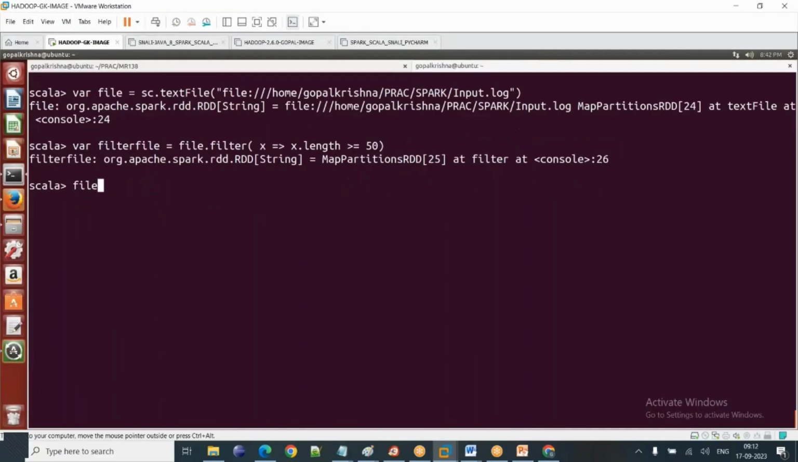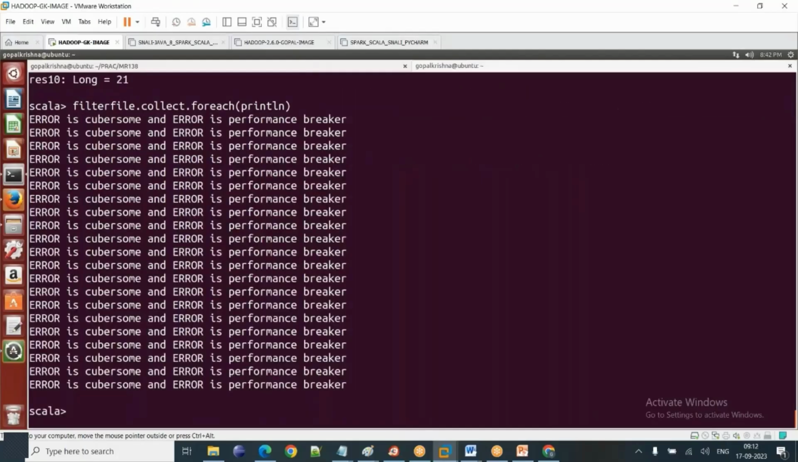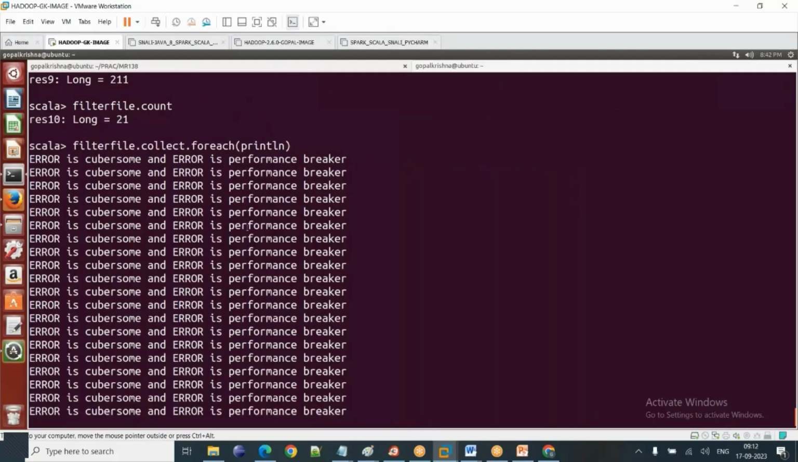Sir, in the original file, what is the count? File.count. Totally 211 lines we are having. But when I say filter file, how many lines of the data we are getting? Only 21, above 50. But I would like to see that particular data. Then you know very well: collect.foreach println. These are the above 50 lines, 21 lines what we are getting.